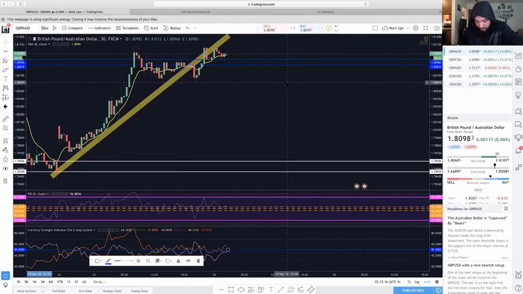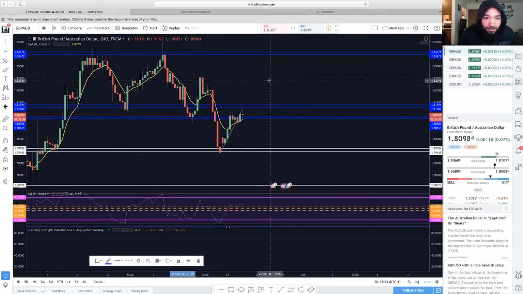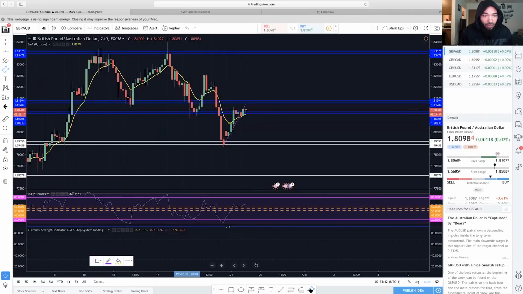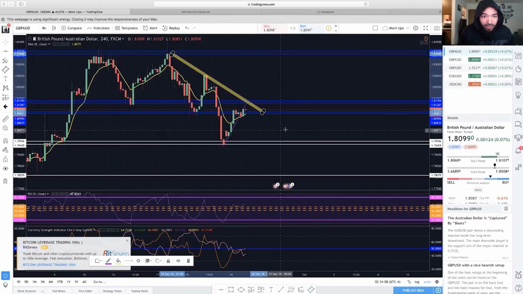What is it looking like on the 4-hour though? On the 4-hour, go ahead and pull out a trend line from the top wick. Or do it on the bodies. Do it on the bodies. Yeah, so now you got it. Perfect.